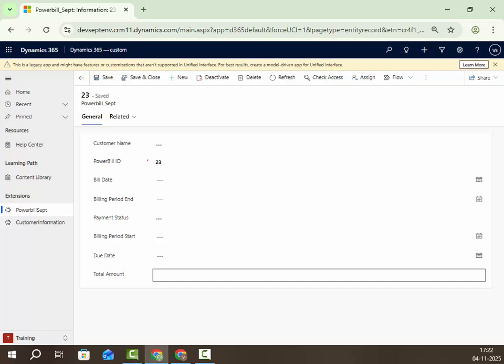We use this real-time workflow, or synchronous workflow, when you need instant validations, calculations, and business logic to complete before the user proceeds.